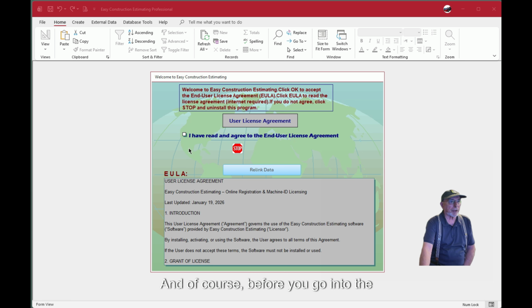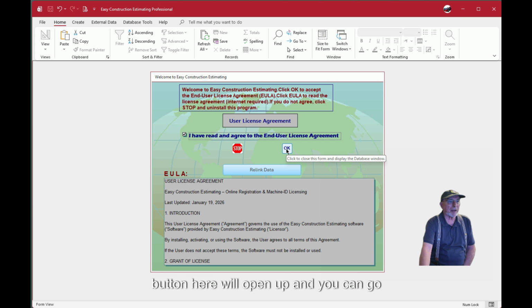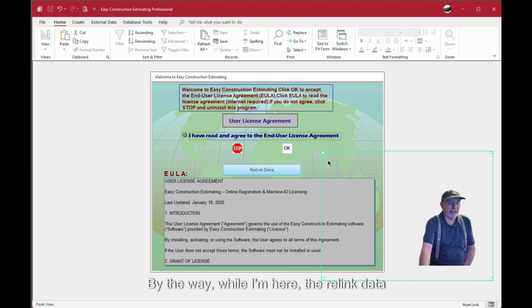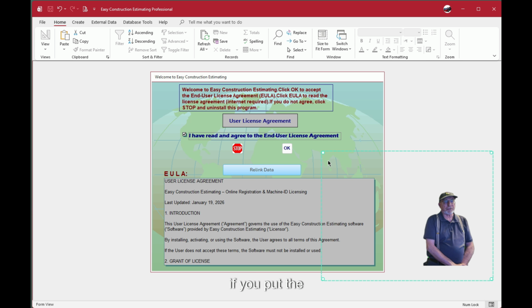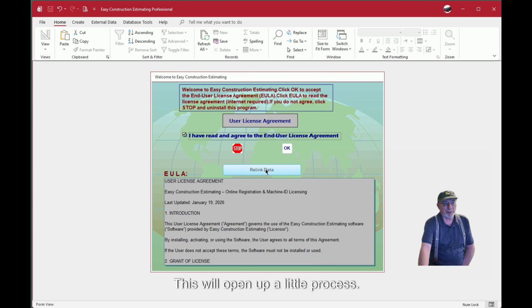Before you go into the program, it is necessary that you have read the user agreement. Once you do that, your OK button here will open up and you can go ahead. By the way, the relink data option is for if you put the data file someplace other than the installation; you can still use it. You just have to relink to it right here. This will open up a little process. I'll give you another video on it later.